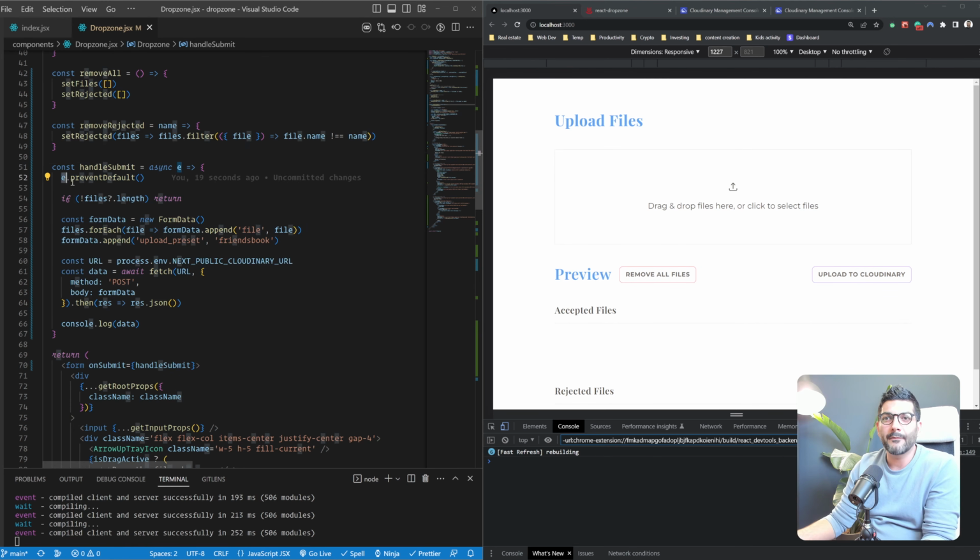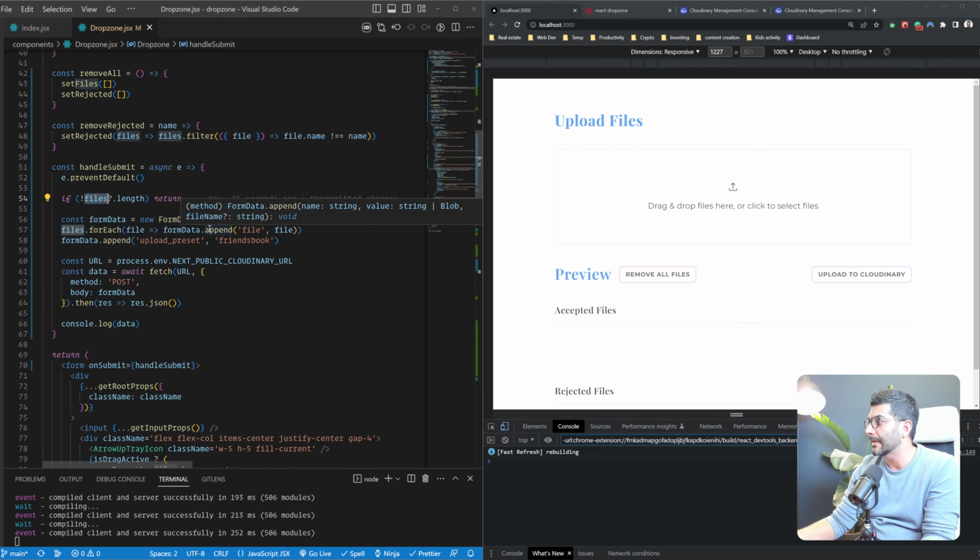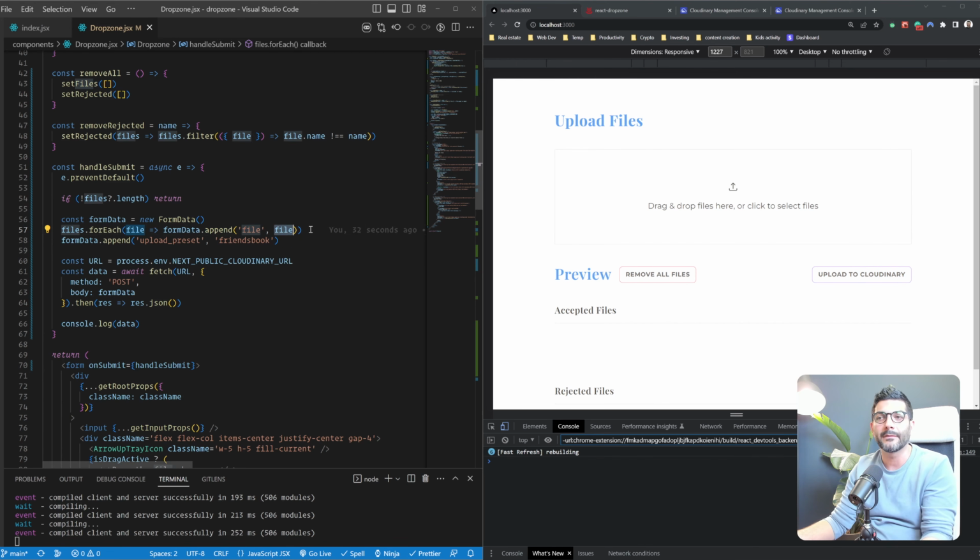So first thing, we are preventing the default behavior of the form submission in the browser. We're looking to see if we have any files over here, and if we do, we're going to create a new form data object. We're going to map over our files state, and for each file we're going to append a new entry to our form data with the content of that actual file.